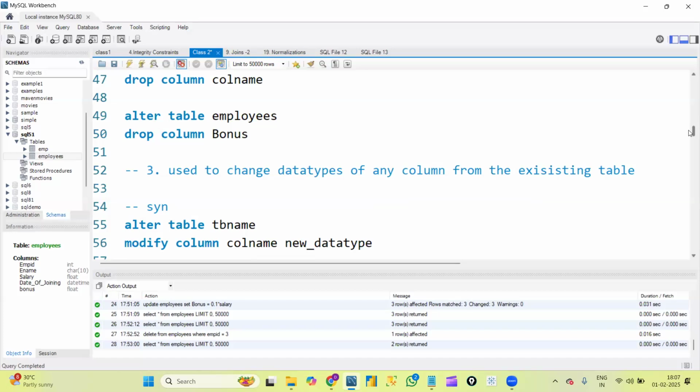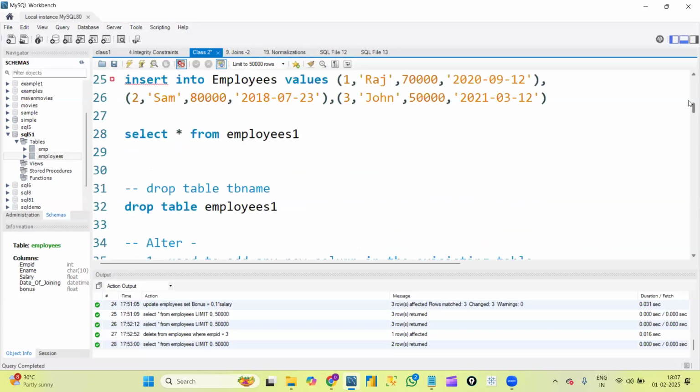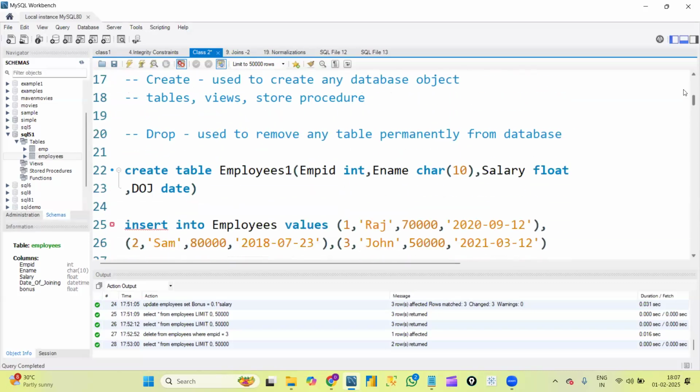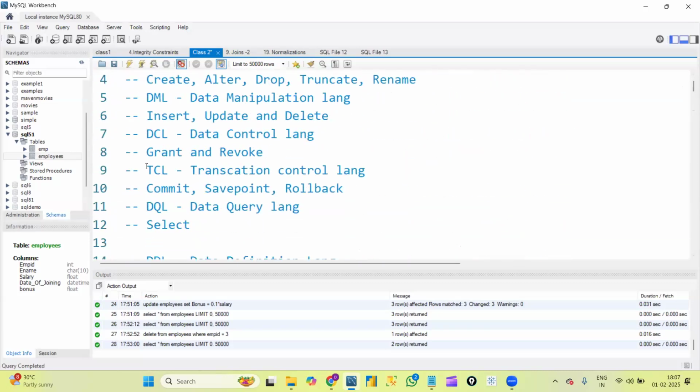In this particular concept, we are left with two sub languages, that is TCL and DQL. DQL is nothing but the select command, which we already covered, so there is no need to cover it again. We only need to cover the TCL commands, that is commit, savepoint, and rollback.